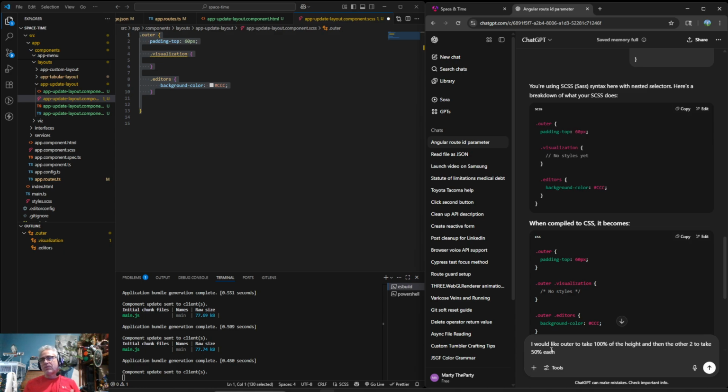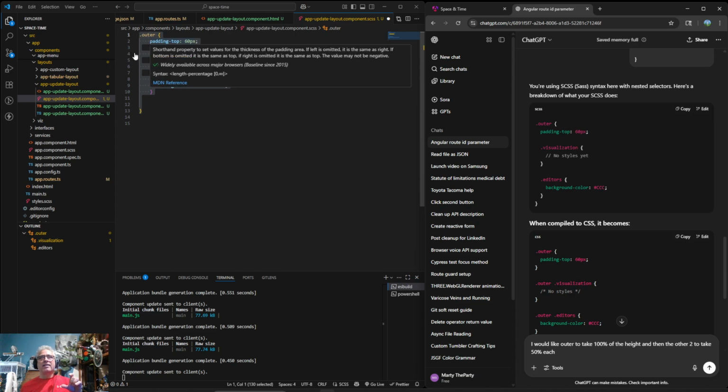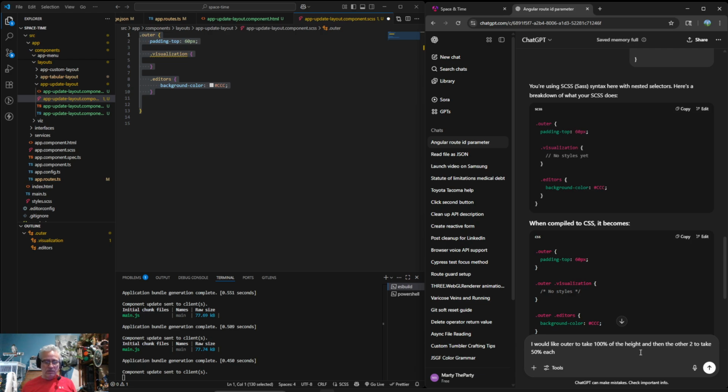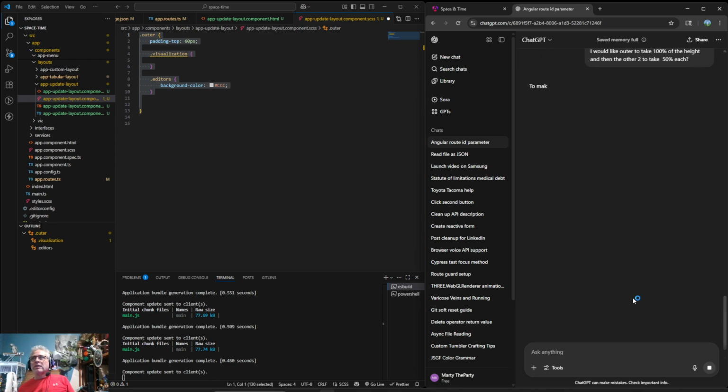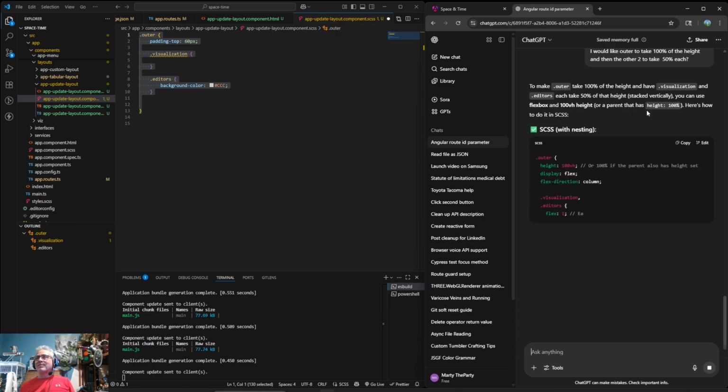Okay, so I'm asking for some CSS that's going to take 100%, where the outer one is taking 100%, and then these two are taking 50% of the height. Oh, I don't have my computer plugged in. There we go. Stacked vertically. Yep. So you can use Flexbox.